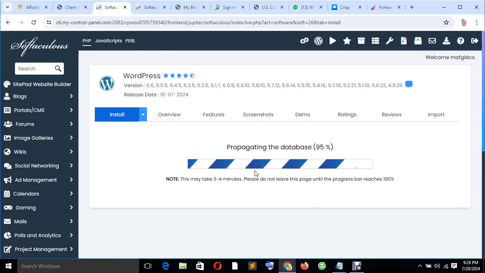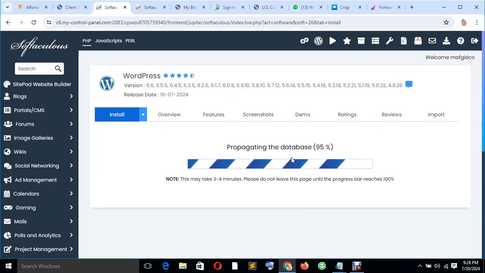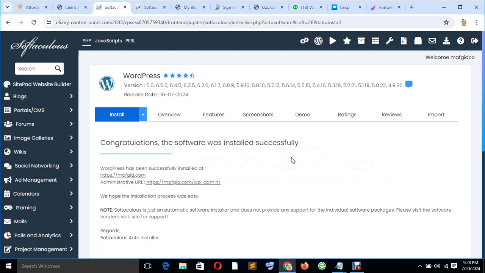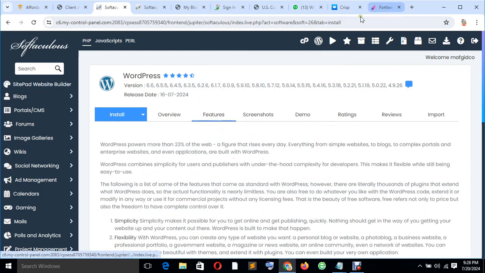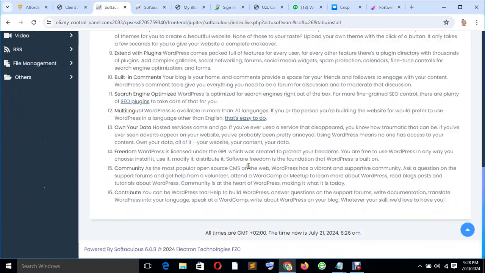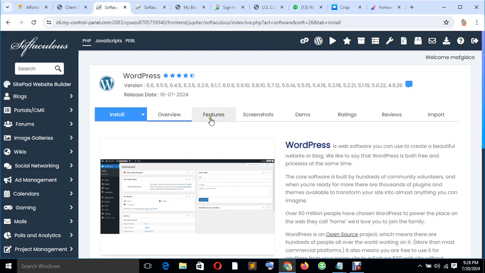You have to get to 100% for the thing to be surely installed. Remember, after installing, as it's installing right now, this detail is very crucial. You have to copy these details, which is your admin, where you are going to log in to edit your site. That's where you are going to log in to edit your site.